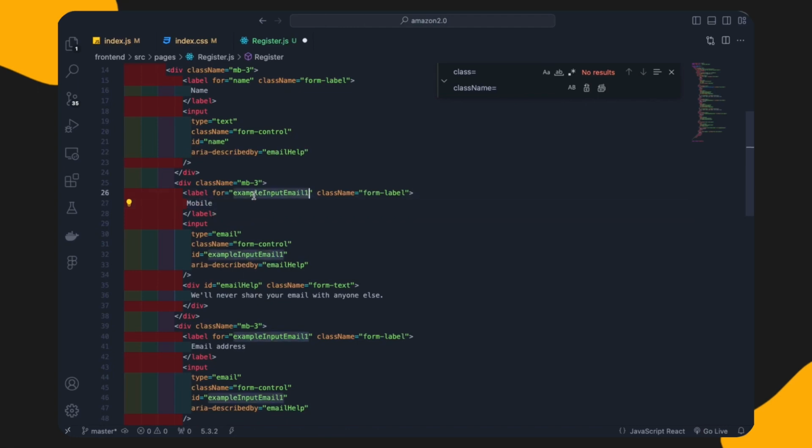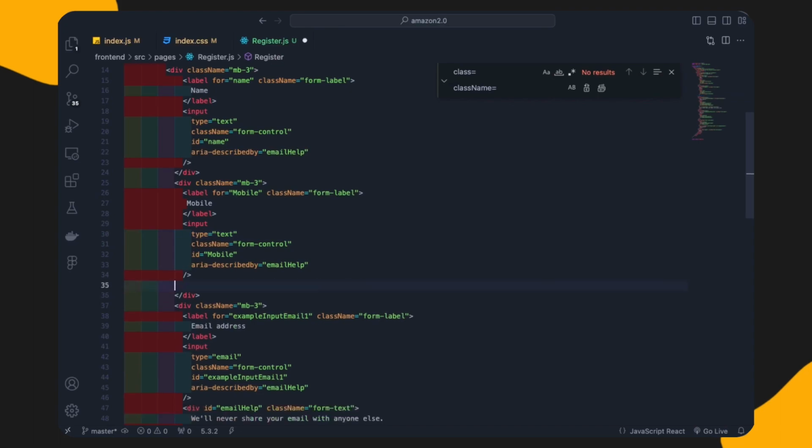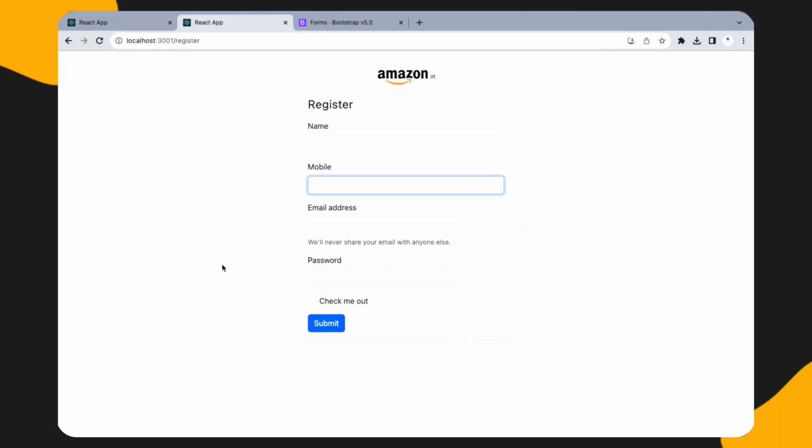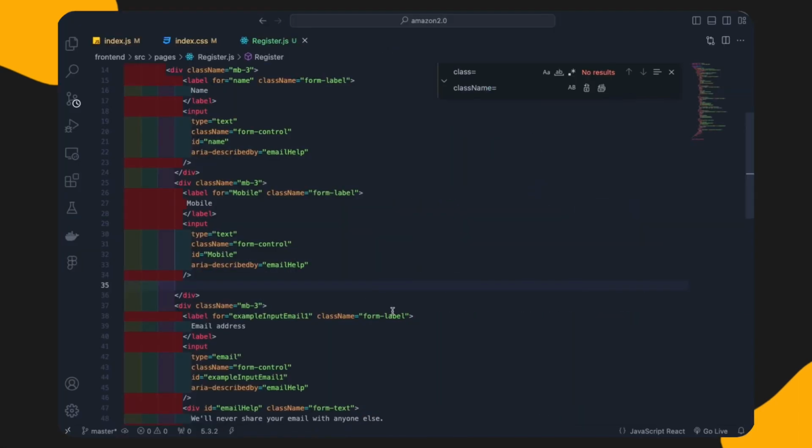In the second one we will give simply mobile. Here also I will copy, and in the for also, and in the input ID I will give mobile, and for the type you simply give text. Again, this div I will remove. Now let's see our register page. So our UI is completed, our register UI is completed. Here you can see. Now I will remove this check me out.